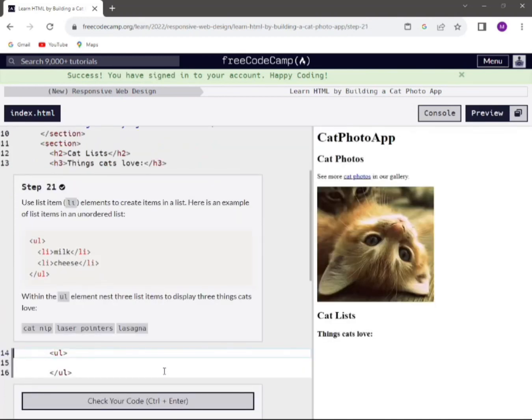Use list item elements to create items in a list. Here is an example of list items in an unordered list. Within the ul element, nest 3 list items to display 3 things cats love: catnip, laser pointers, lasagna.